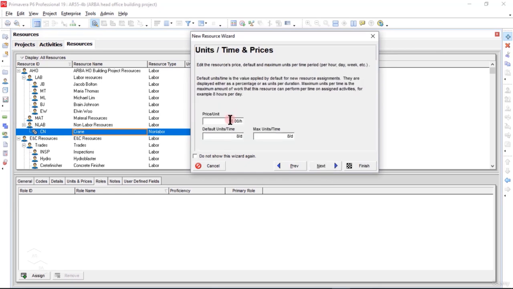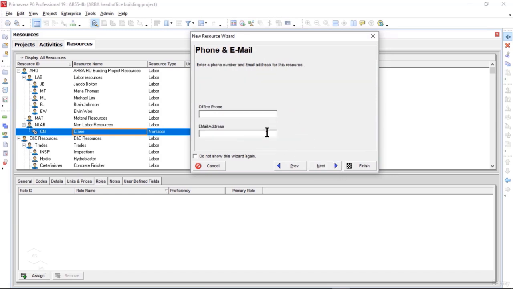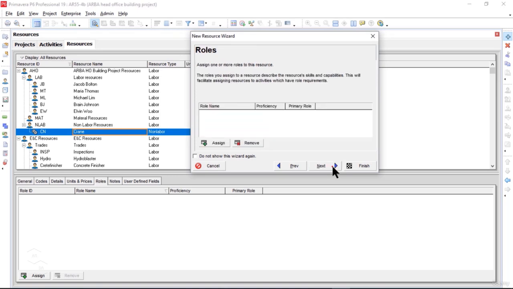The price per unit for the crane is 300 per day, and for the default units per time, we need 2 cranes per day. For the maximum units per time, let's say we are not going to exceed 2 cranes per day for our project, so I will leave it as 2 cranes per day and click Next. Office phone number, email address, no need. Then I will click Next again.